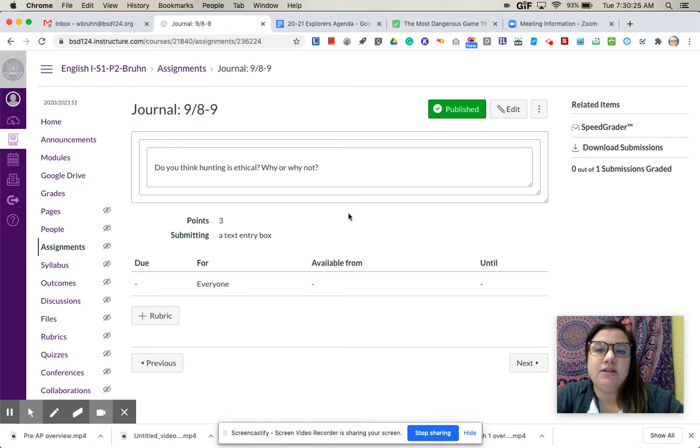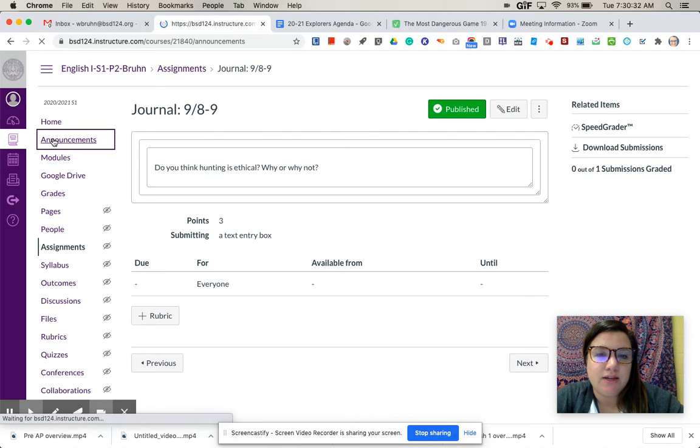This is just a text entry, so you'll just click on, it'll say submit assignment up here. You'll type in your entry and then you will submit it. So that should take you just a couple of minutes.